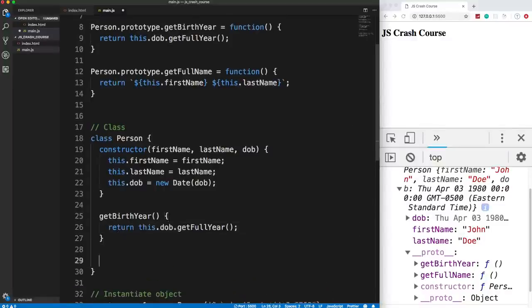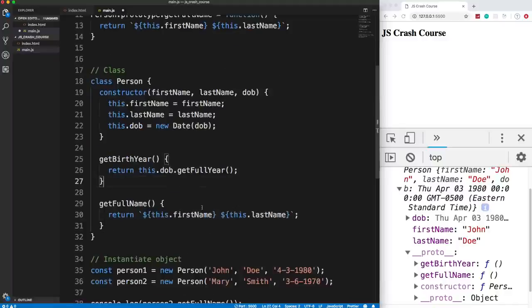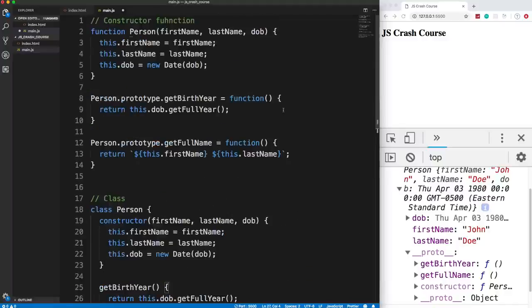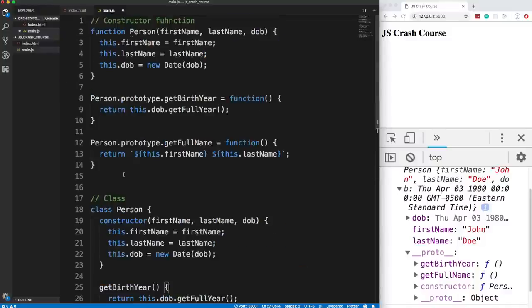Okay, and then let's say we also want get full name, and we'll go ahead and grab this and pass that in there. Okay, now this is doing the same thing. It's just a prettier way. It's using classes, which are included in a lot of other programming languages, so it allows people that are coming from other backgrounds to be familiar with this rather than dealing with prototypes.